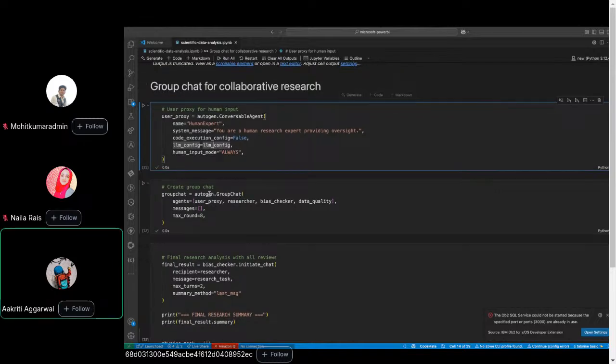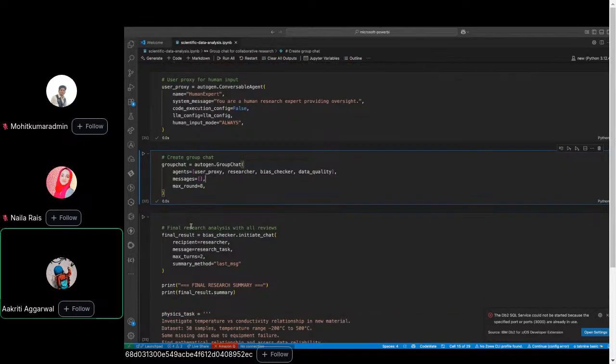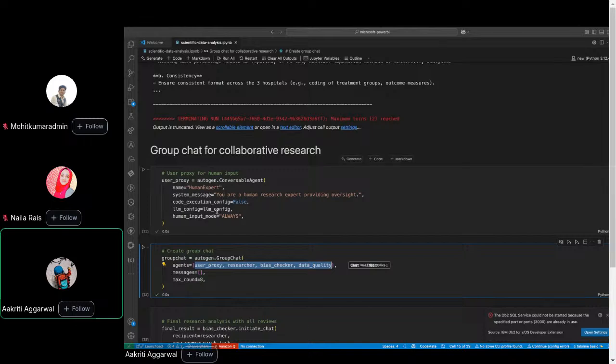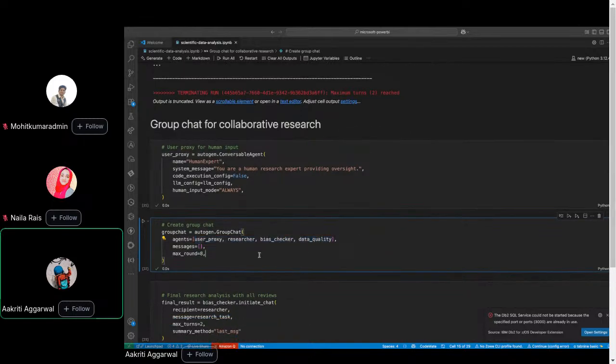Then comes group chat. That is what AutoGen just won in the race of agentic AI. Group chat allows the agents to chat with each other. Suppose there are four agents: the user proxy agent, researcher, bias checker, and data quality. You can even put in just one message so that they can start with that particular message. Even if it is not there, it ensures that all the agents can chat with each other, so there is complete transparency between all the agents.